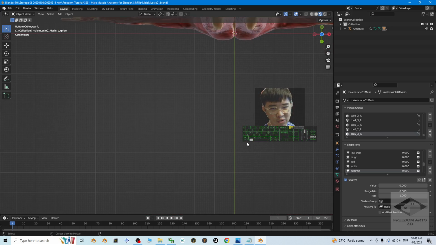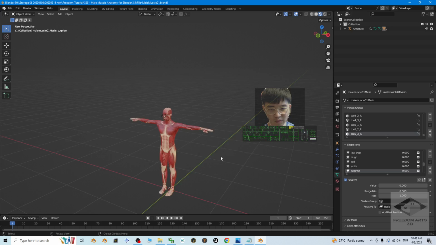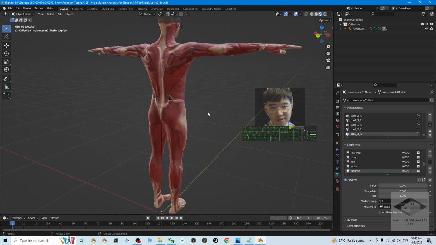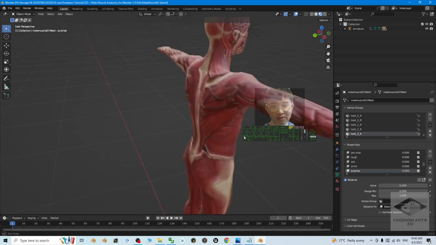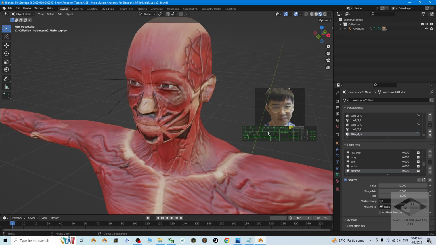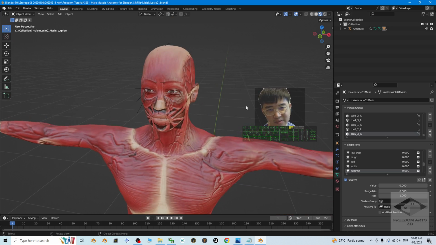And now I'm going to show you how to animate the facial shape key as well. Now you can see this is a complete muscle anatomy for male. Then for the facial shape key, and also how to animate the skeletons.